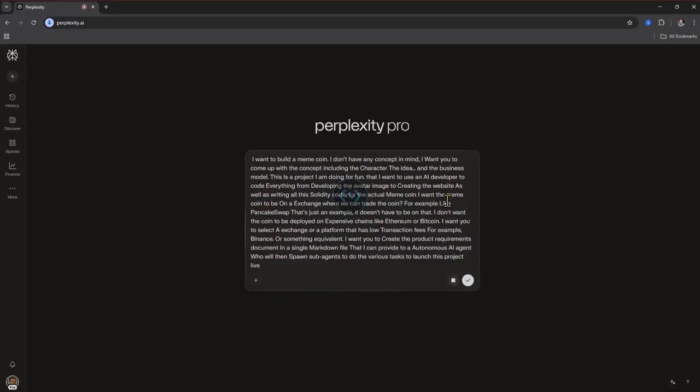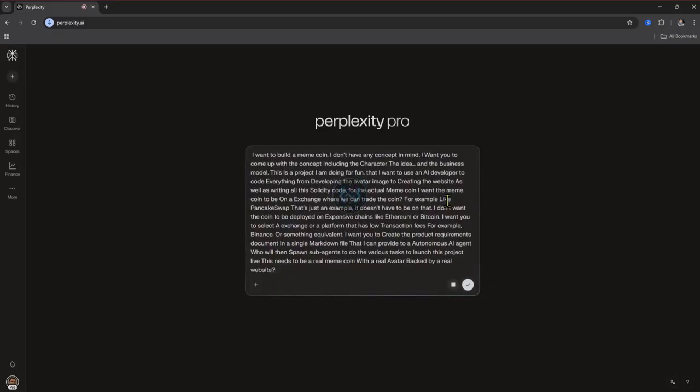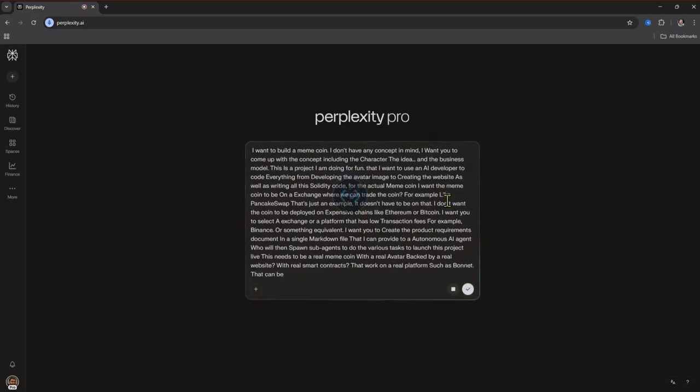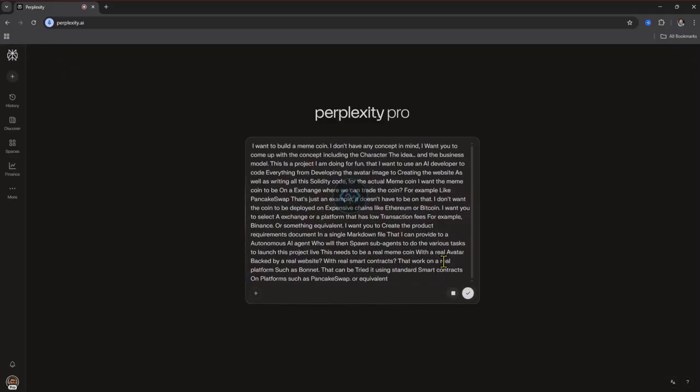This needs to be a real meme coin with a real avatar backed by a real website with real smart contracts that work on a real platform such as Binance, that can be traded using standard smart contracts on platforms such as PancakeSwap or equivalent. Okay, I think that's enough to get started.